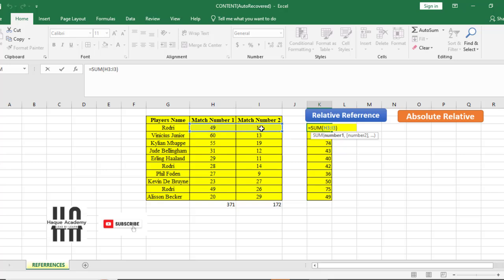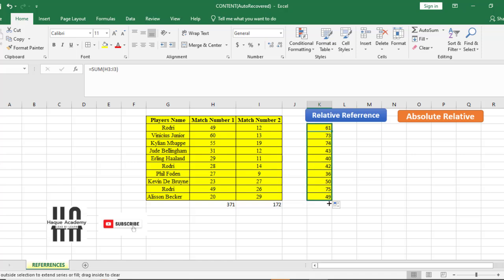Here you see match 1 and match 2. There are two reference types, H3 and I3. These references match easily because H3 and I3 are available within the same function and the same formula. That's why these match easily. Now we try absolute reference.